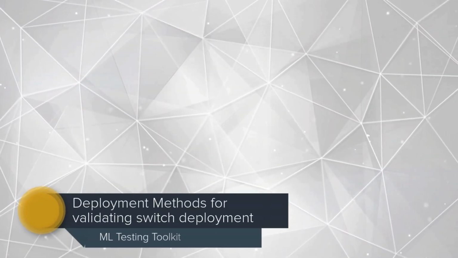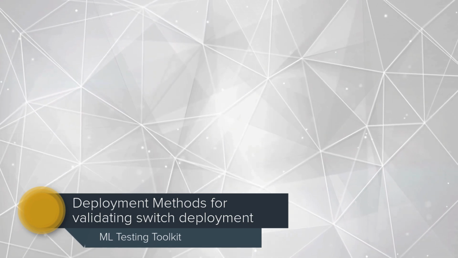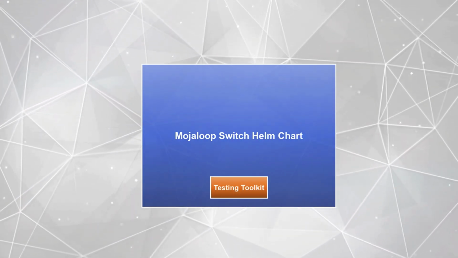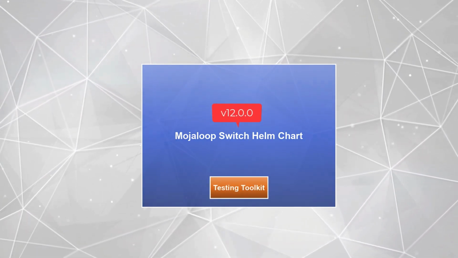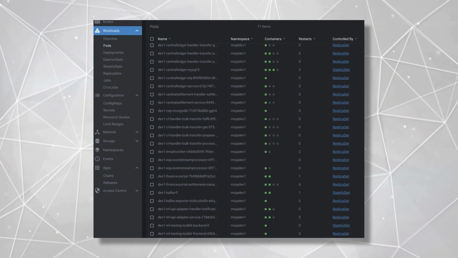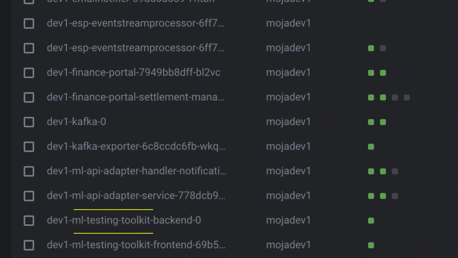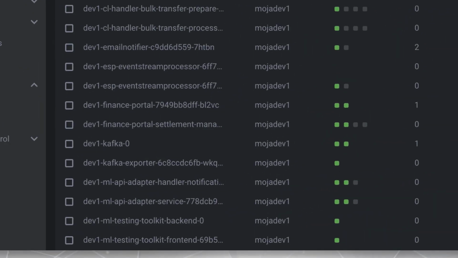Let's have a look at various methods of deployment to validate a Loop switch. Testing Toolkit is part of the Loop Helm chart from version 12.0.0. That means you can get Testing Toolkit by default if you use Helm chart to deploy your Loop instance.